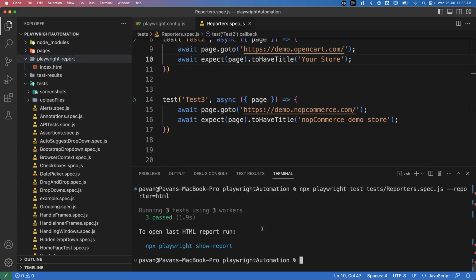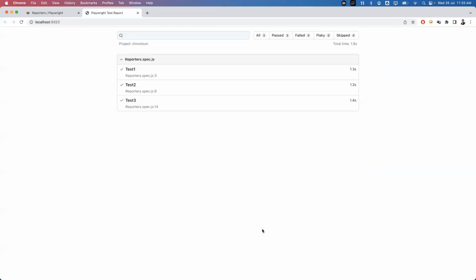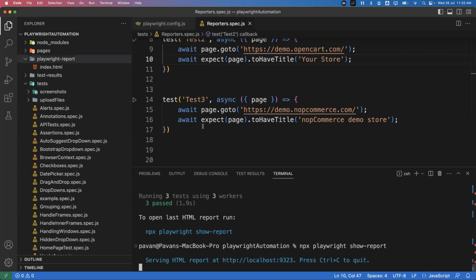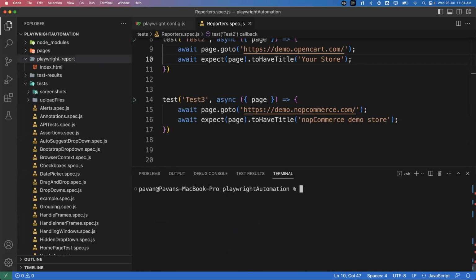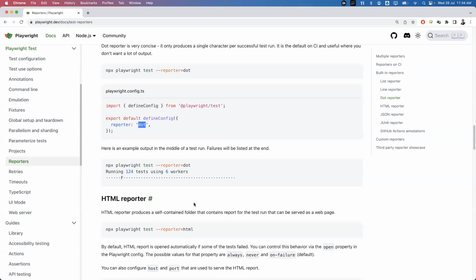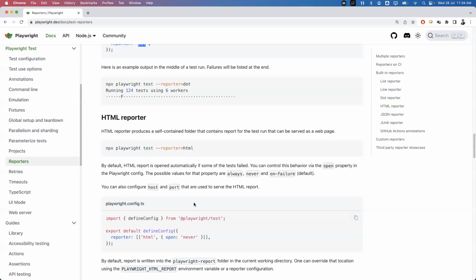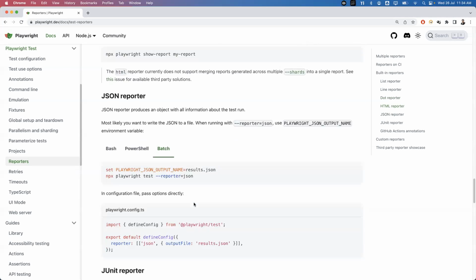And again, if you want to see the report, you can execute this command: npx playwright show-report. Okay, so this is how we can simply generate the HTML reporter. Now let's move on to the next one. So next we have something called the JSON reporter.